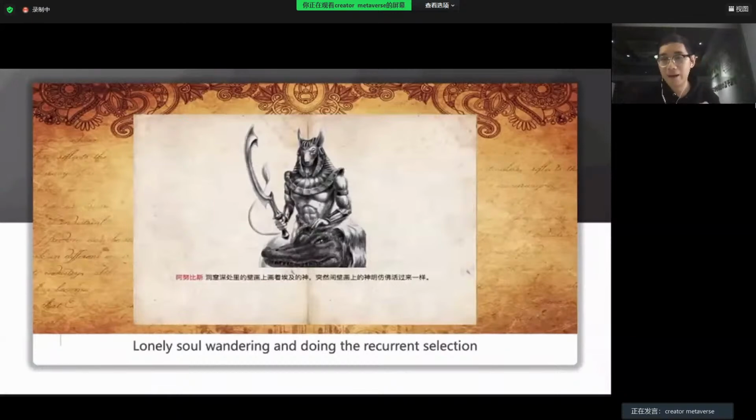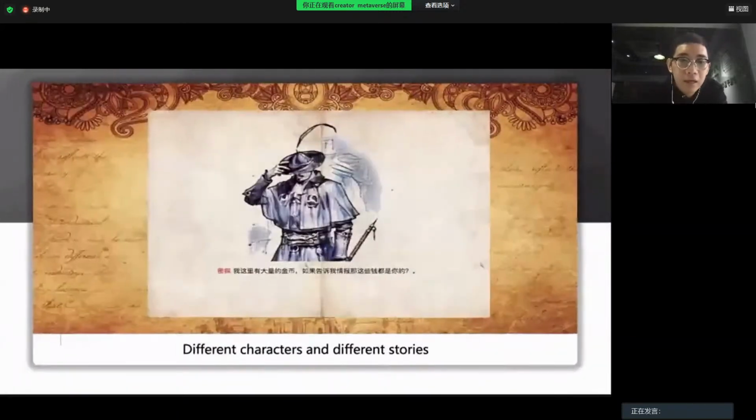You will find your main character will never feel hungry, and you will see some clues inside the game that will make you feel, okay, maybe I'm not a normal main character, maybe this is a lonely soul just wandering inside the game and seeing a lot of interesting stories. Different characters will have different choices, and if you choose something different, you will meet different people, and you will have a different end of the story.